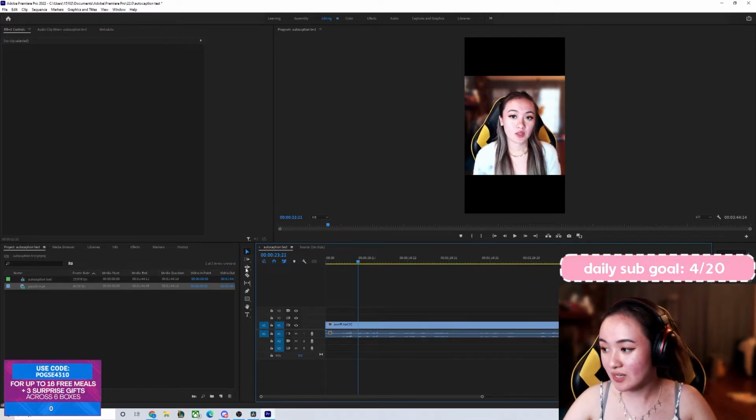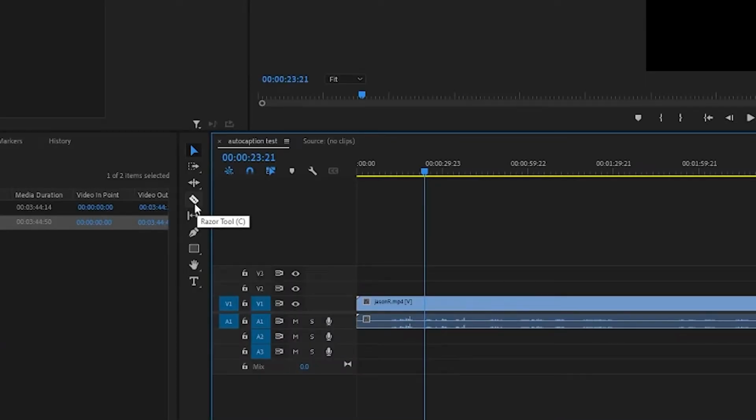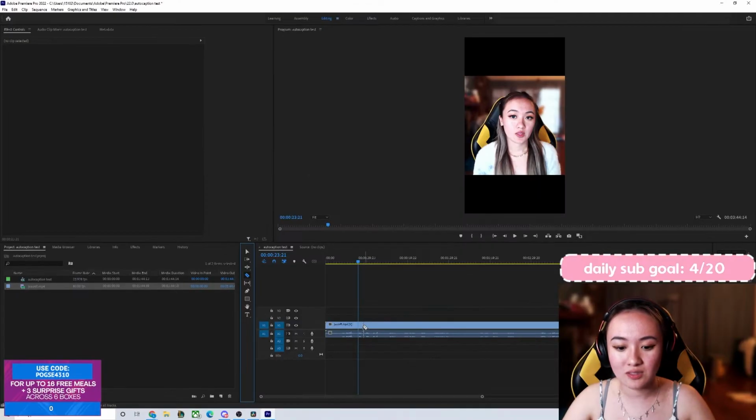The most important things that you really need to know, the bare minimum, this is the razor tool. You click this. The command on your keyboard is C. So if you hit C, you also can access this. Wherever you put it, you click it, it splits the track in two.